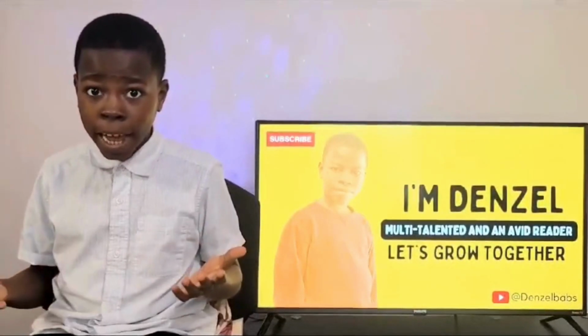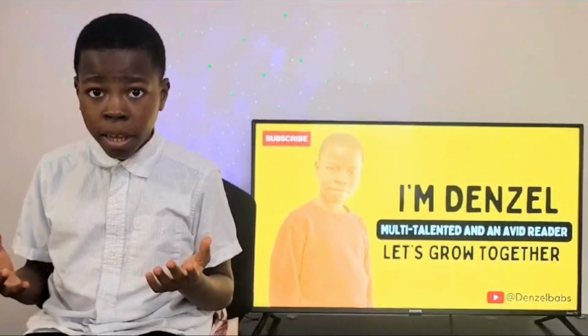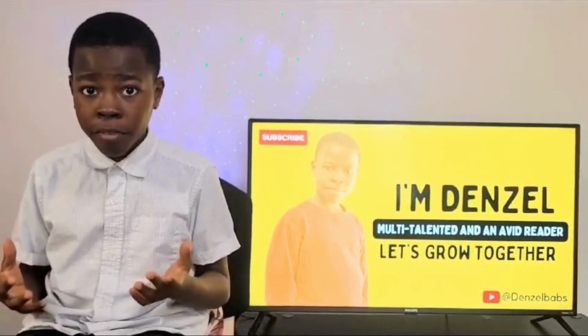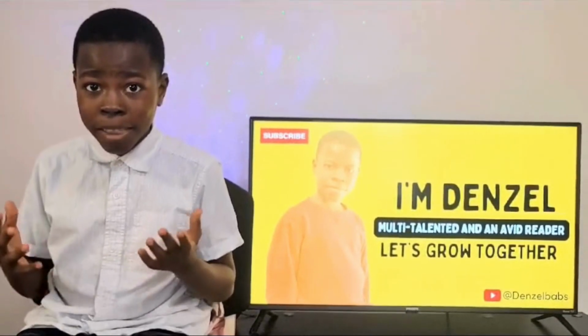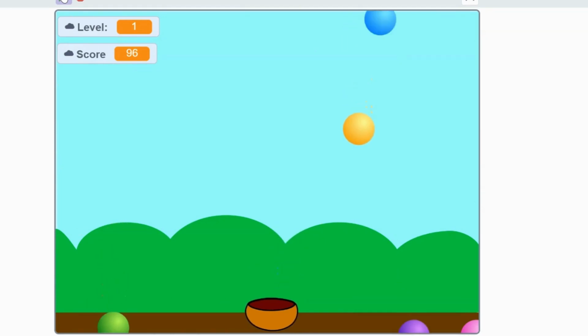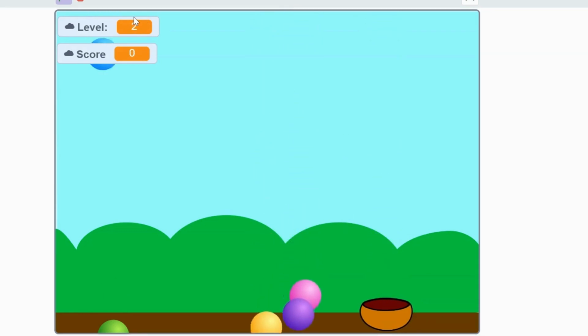So in today's class, you will start with what is Scratch programming, how to get registered to start using the platform, and after that, you will build a game like this. I call it the ball catching game. So when the ball touches the ball, the score changes by 1. And when you reach up to 100, the level also changes by 1 and you will start the game all over again. So yes, let's make the game.